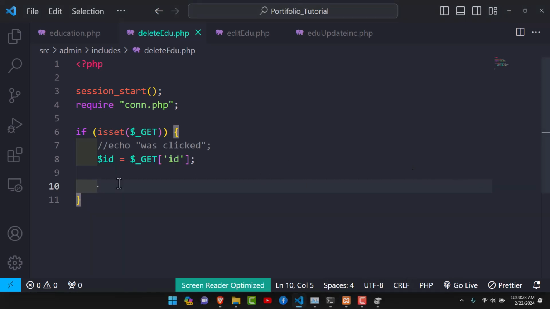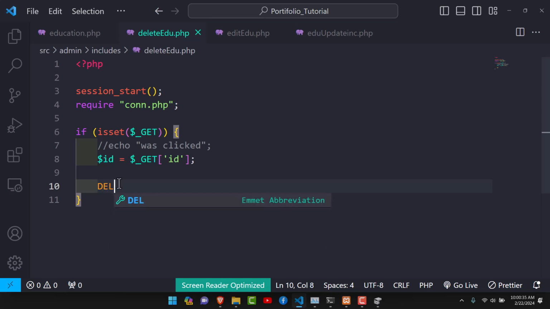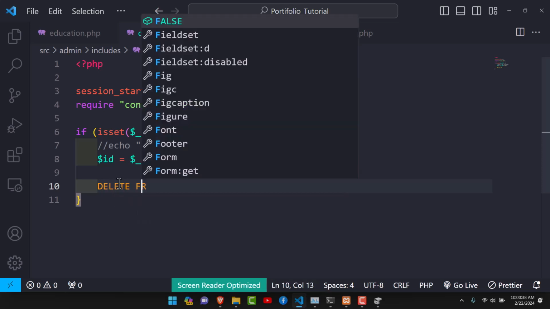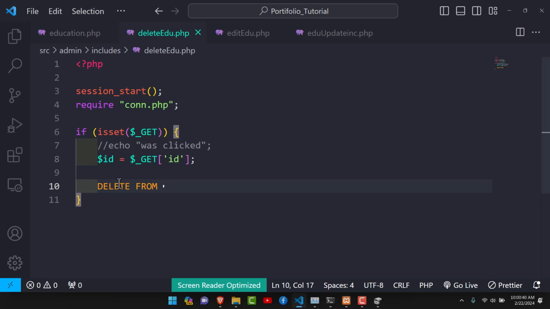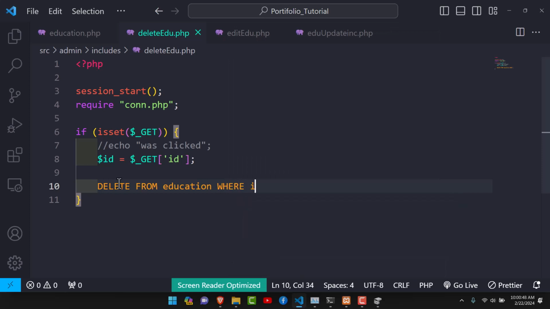So down here, as usual, we are now going to have the delete statement. So this should be delete, and we are deleting this from the education table, and this is where the ID is equal to the ID that we have stored on top there. Right, so now of course this one should be stored in a variable.